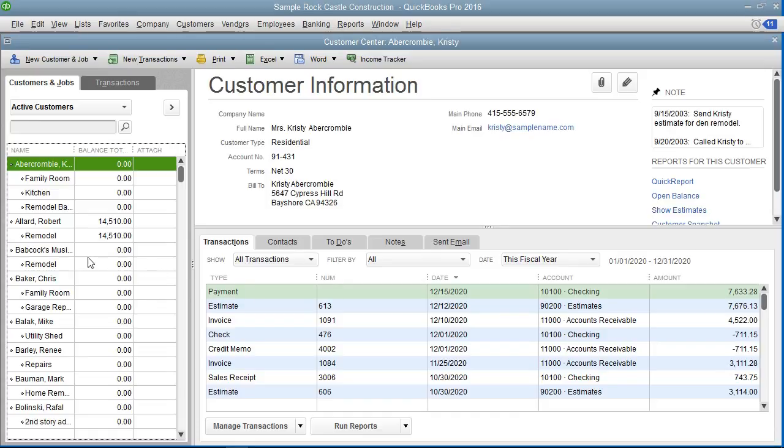You may notice that this list is called the Customers and Jobs tab within the Customer Center and called the Customer Job List within Forms. Sometimes it is simply called the Customers List. It really doesn't matter what you call it as long as you realize that it's all the same list within QuickBooks.